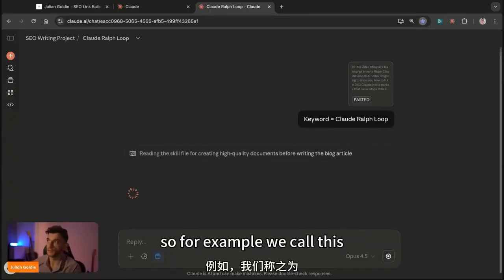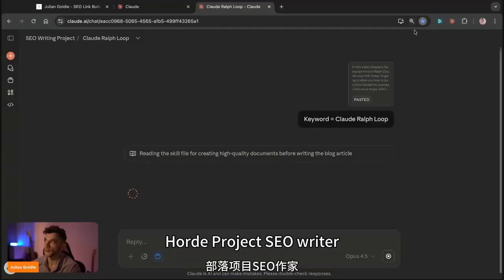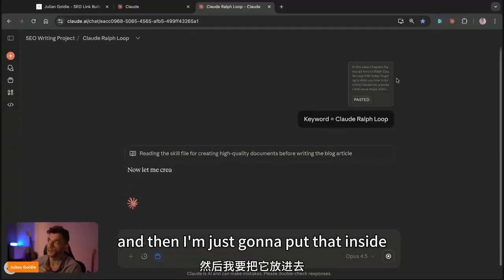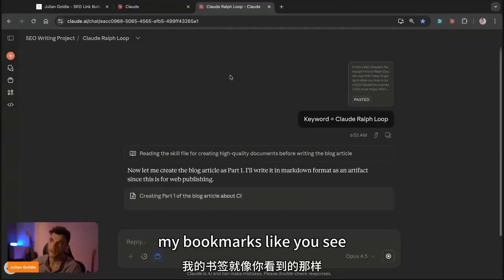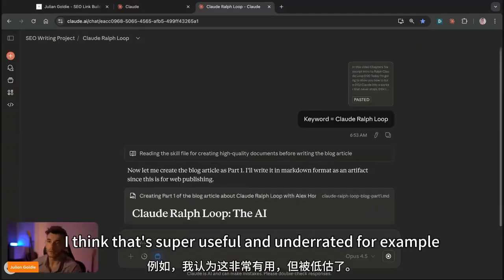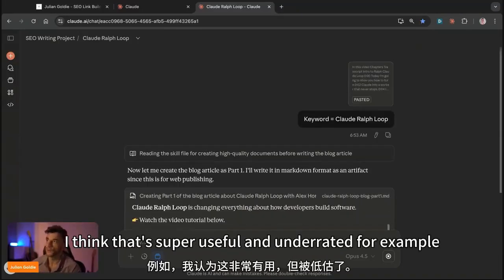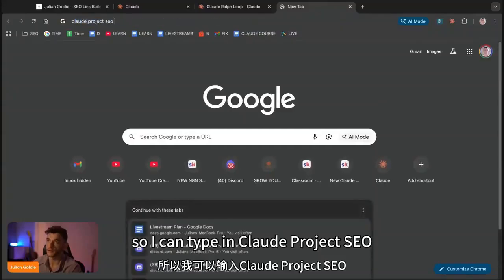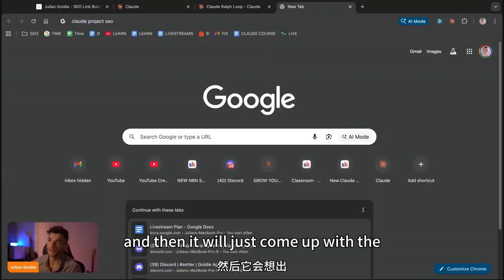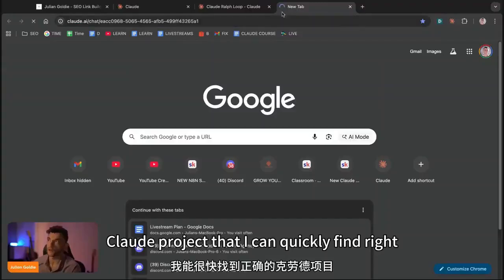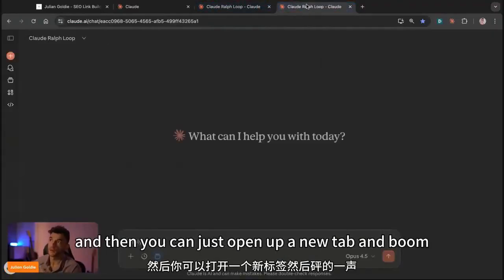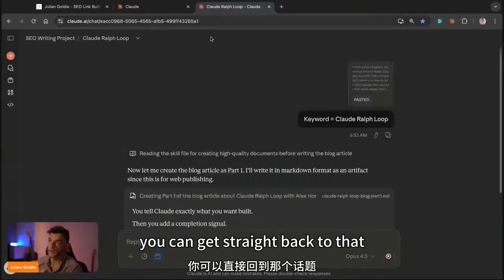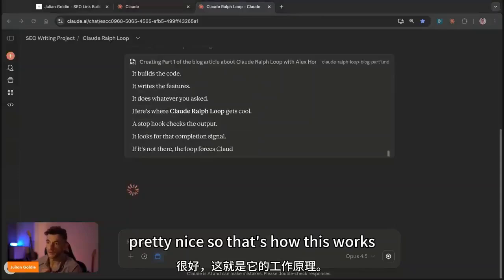So for example, we call this Claude Project SEO Writer, and then I'm just going to put that inside my bookmarks, like you see. Then I can just come back to it, right? And I think that's super useful and underrated. For example, when I want to come back to this, I can type in Claude Project SEO, and it will just come up with the Claude project that I can quickly find, right? And then you can just open up a new tab and boom, you can get straight back to that. Pretty nice. So that's how this works.